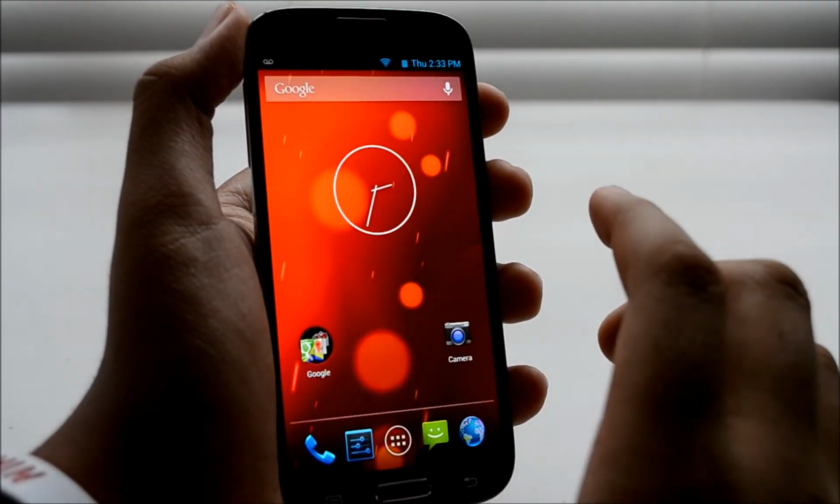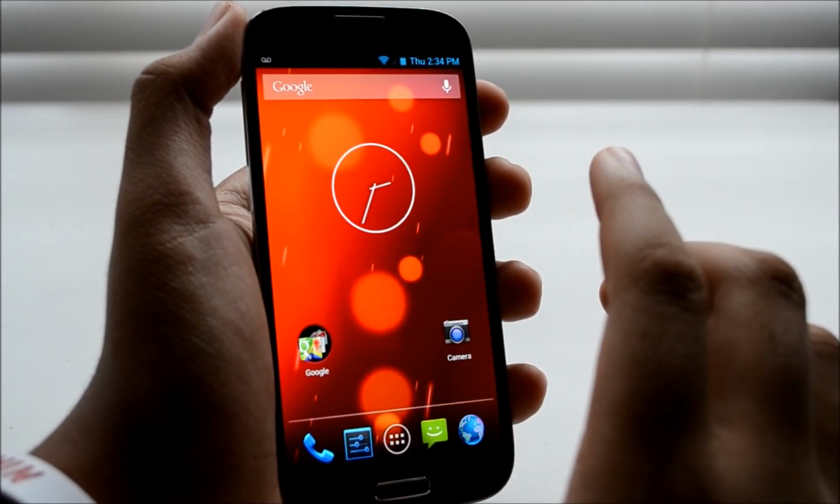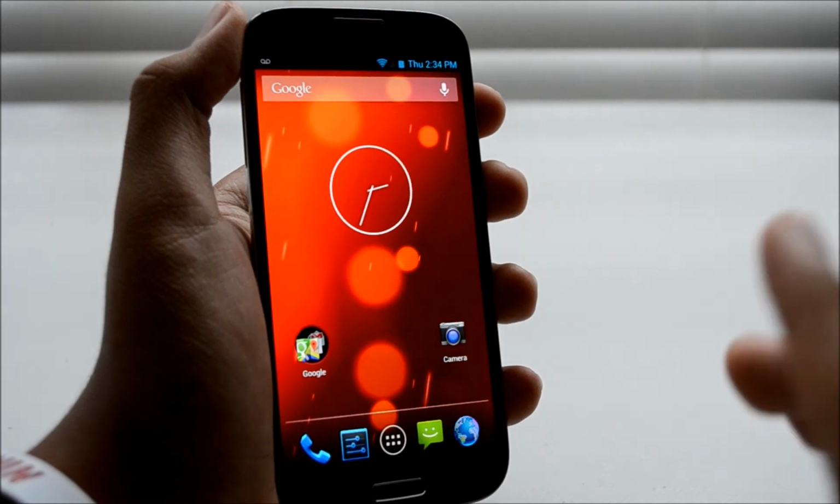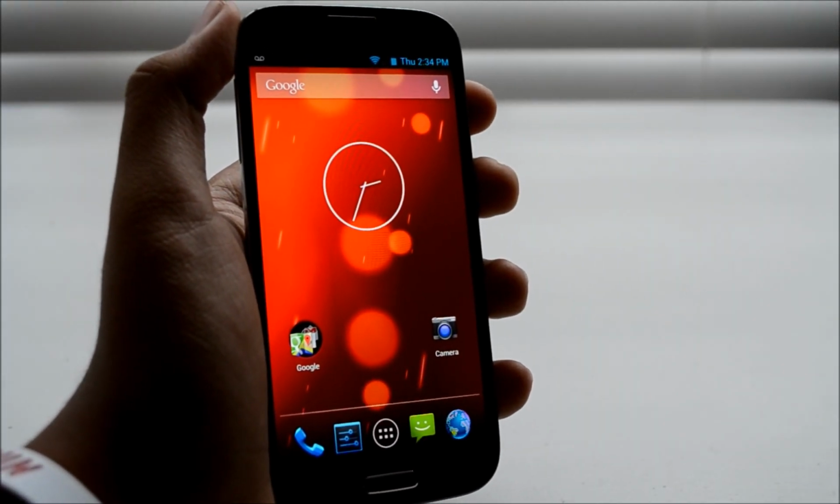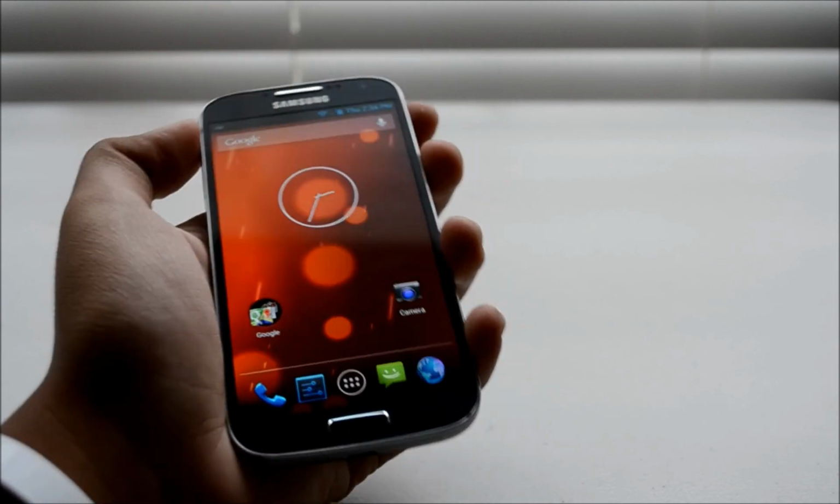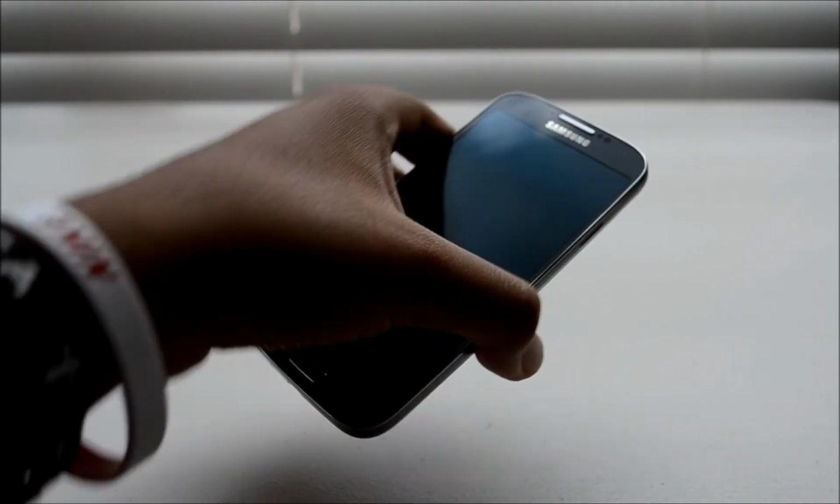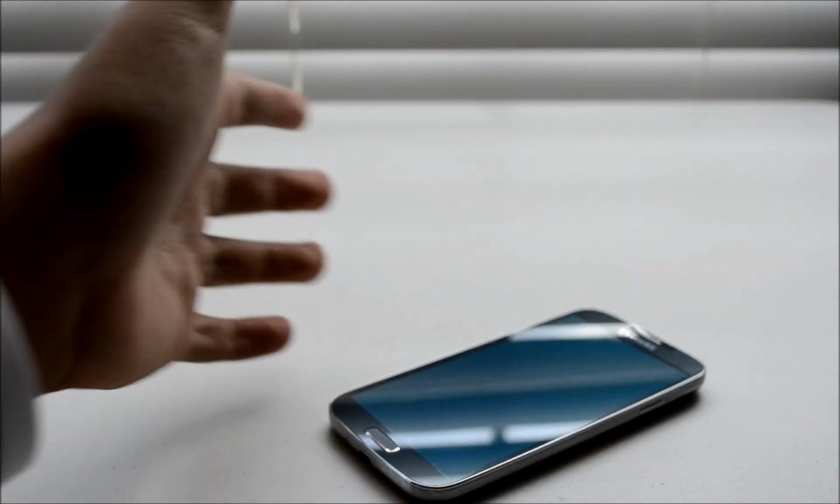This ROM is only for the US variants of the Galaxy S4. Just make sure that you know which ROM you're downloading before you actually install it on your phone. So just make sure you know what you're doing. Read the instructions that you find on the internet. I'm not responsible for anything. I'm just showing you guys the ROM itself.